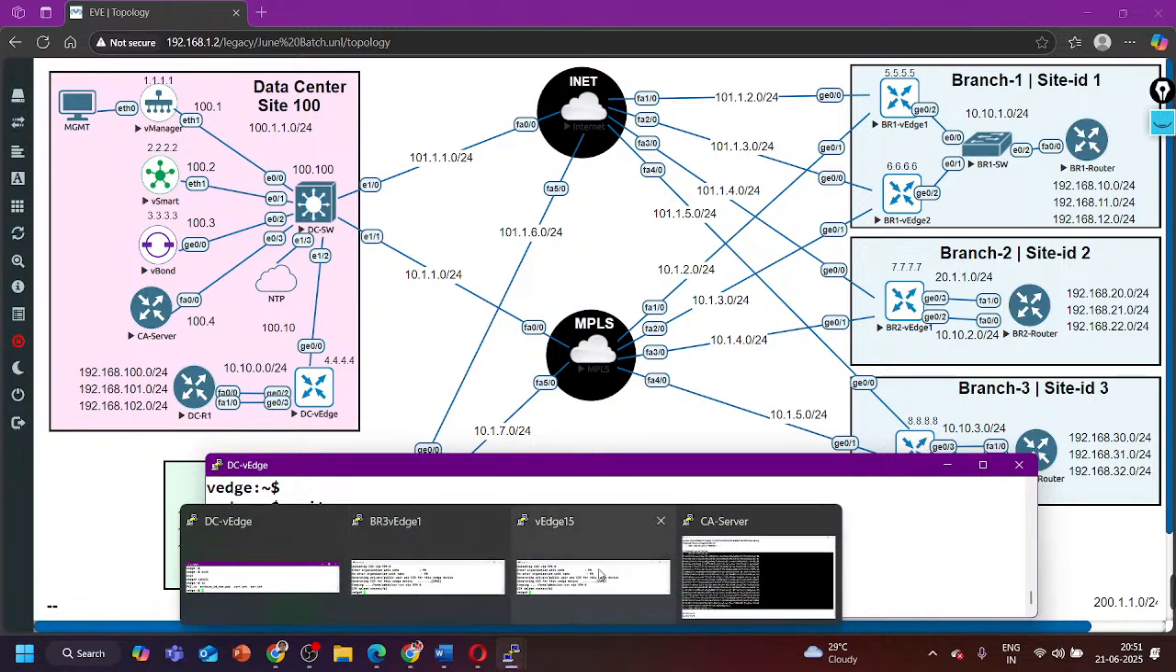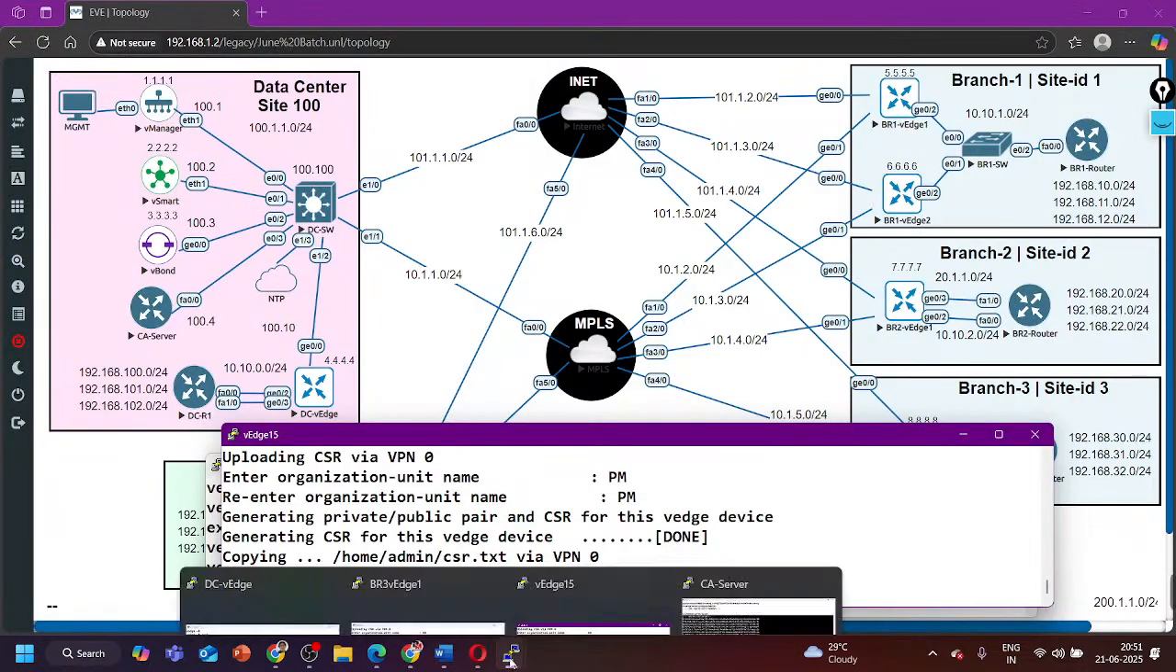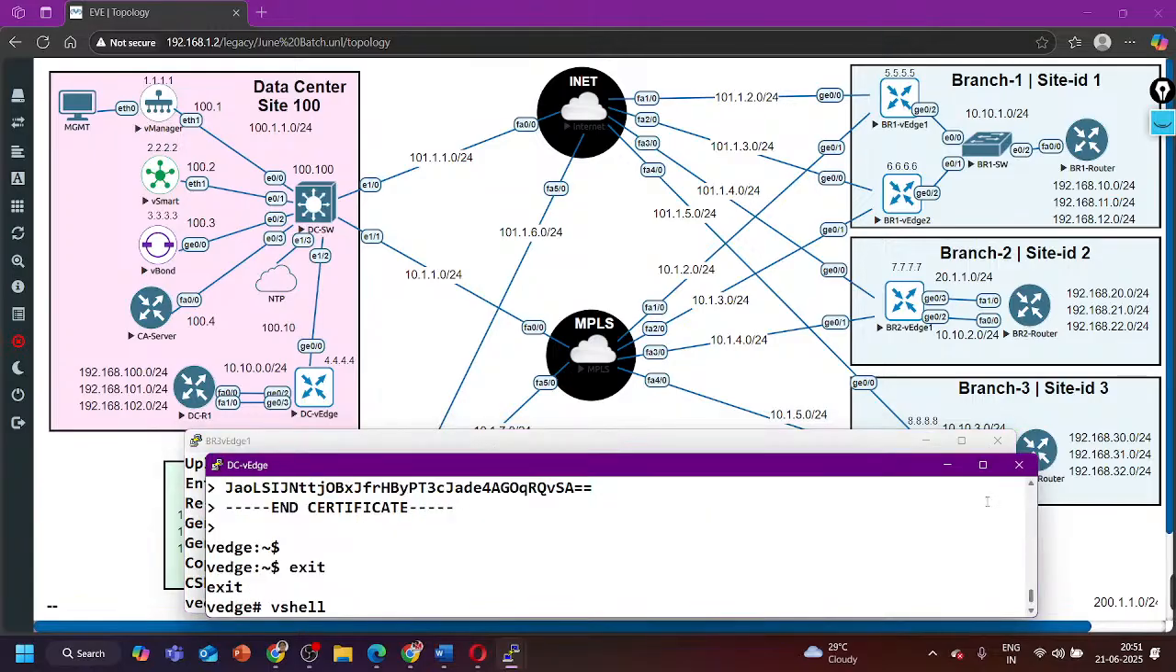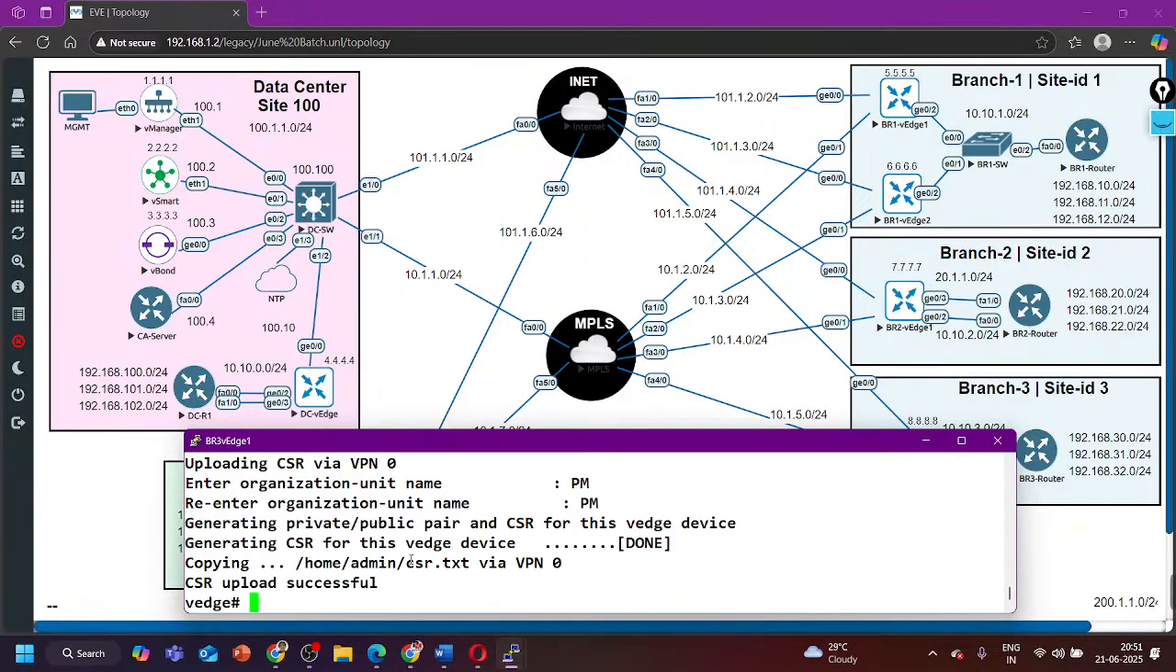Who will explain for this device? For branch 3 vEdge 1. Now tell me the process. Others can explain the process. For branch 3 vEdge, we are done with the CSR file. We have created the CSR file. Now we need to upload the certificate. Tell me.